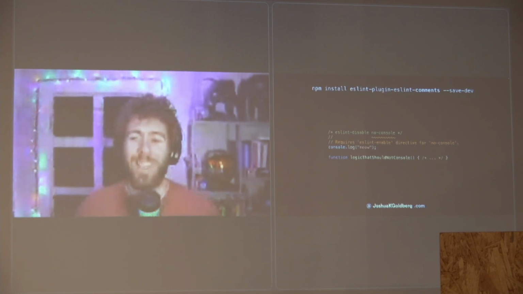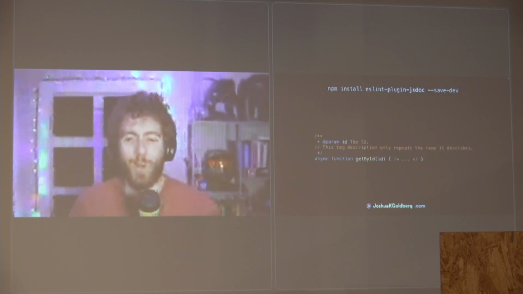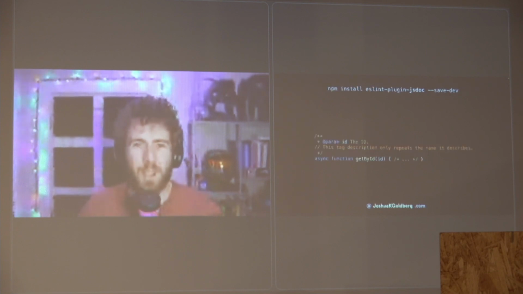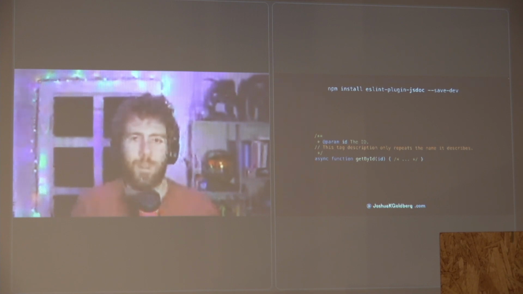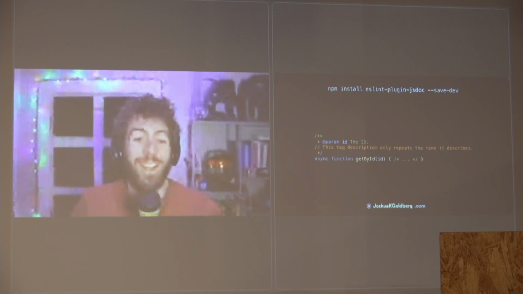One of my favorite ones is ESLint plugin JSDoc. This will let you know if you mess up your JSDoc comments, like if you describe a parameter that doesn't exist. And one rule, I wrote this one, I'm very proud of it, will let you know if the description for a parameter doesn't actually provide any new info. Param id, the ID. I think we've got to figure that out.